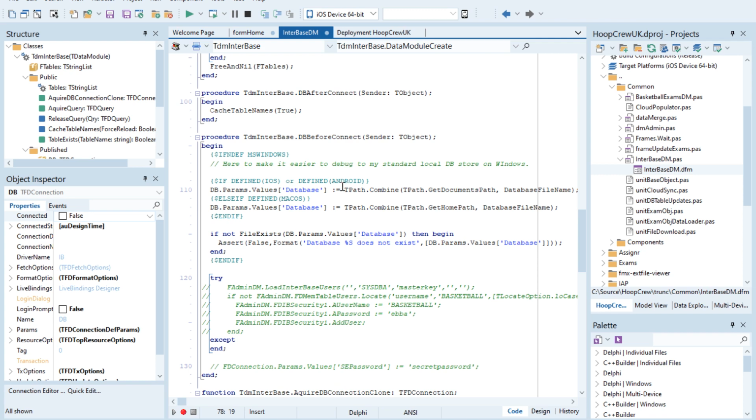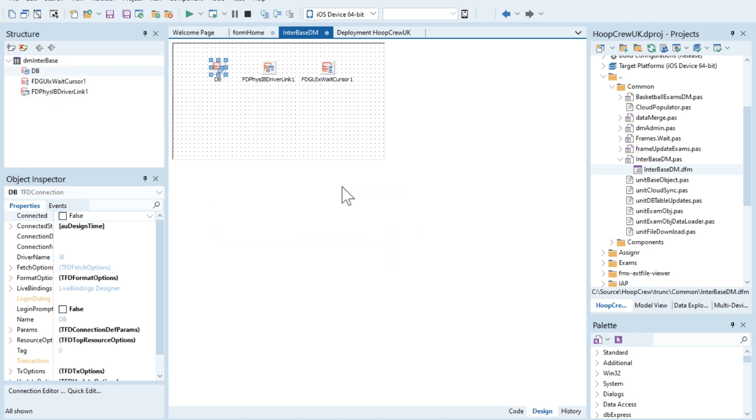And that's it. That will set the database pathing, connect to the database, and off we go. So it really, really is as simple as that. That's all you need to do to have it working on your desktop and on your mobile device.